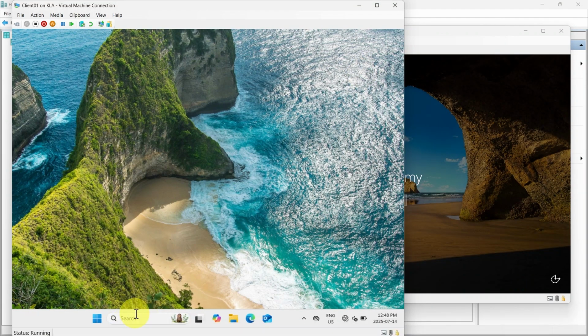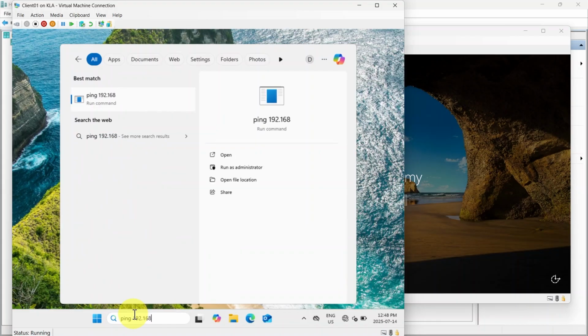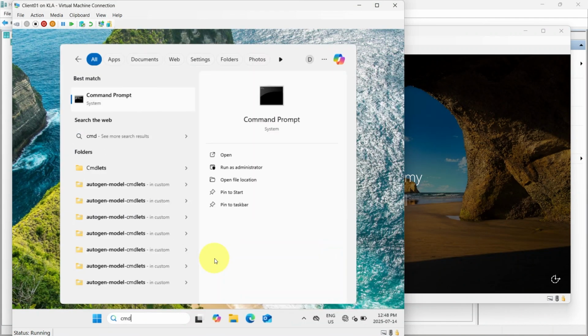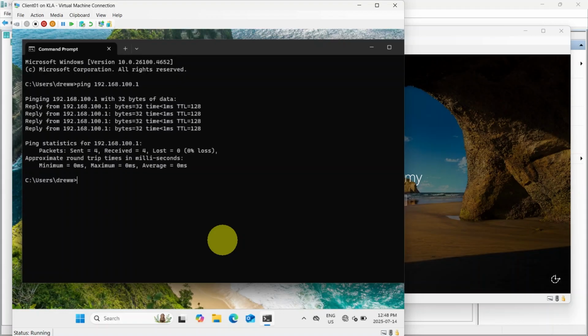So maybe what I could do is ping the IP address of that server, 192.168.100.1, and press enter. Let me just go to the command prompt. So CMD, go to the command prompt. I'll just ping our domain controller, .1. All right, so we are getting ping from the domain controller.